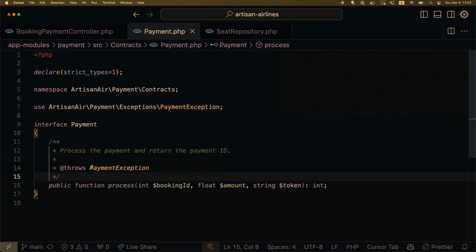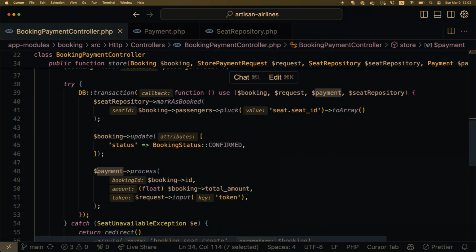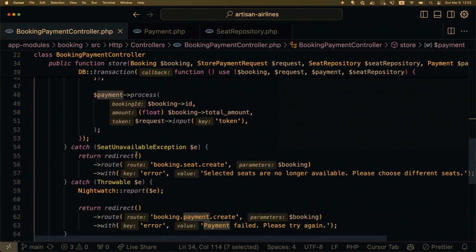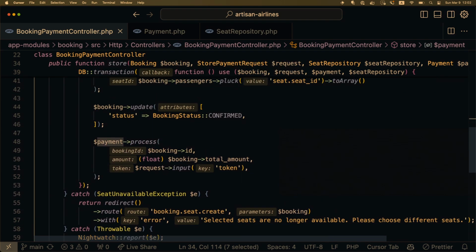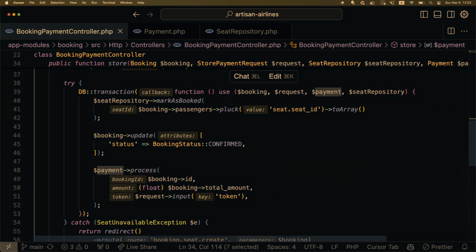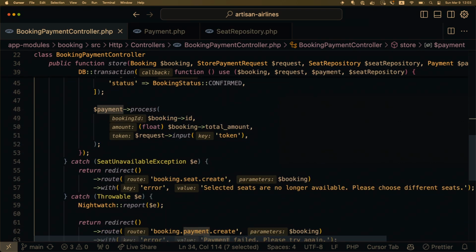So if the payment fails, it throws a payment exception. Yep, and there are two try-catch blocks. When a seat unavailable exception happens, all the database transactions will be rolled back. In a modular monolith, you can still use database transactions across the modules normally because it's a monolithic application. In microservices, it's going to be way more complex to roll back all the transactions across the services. And after that, just redirect to the seat selection page.